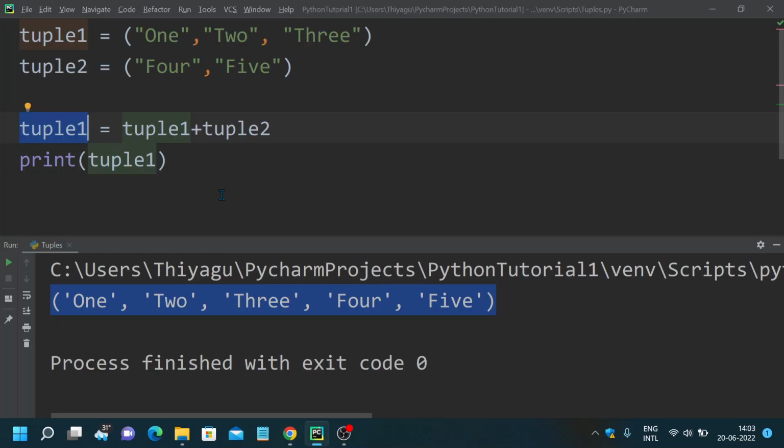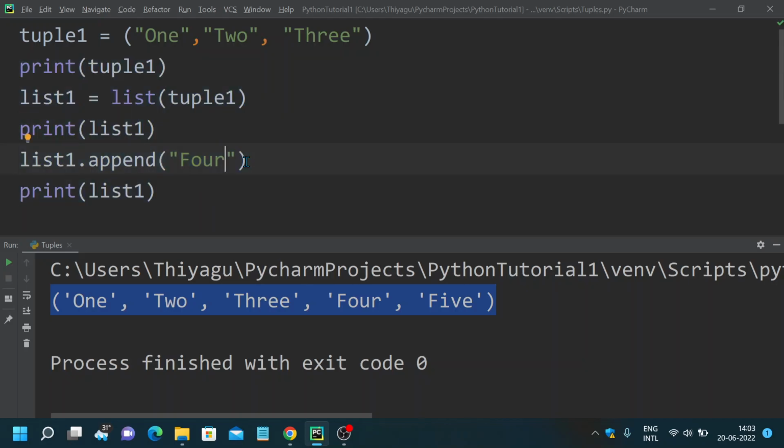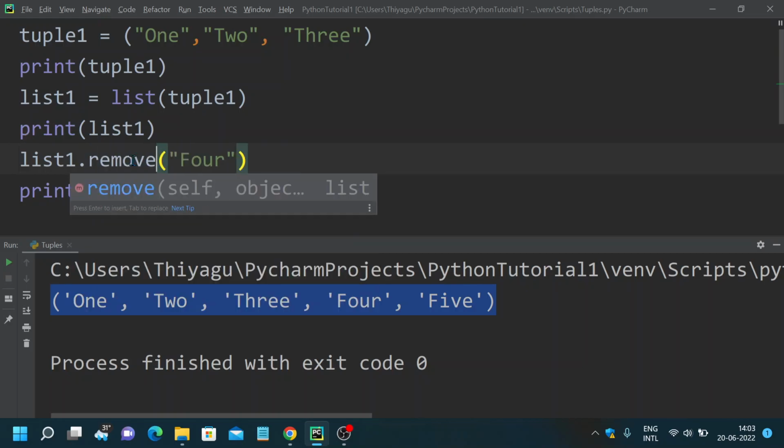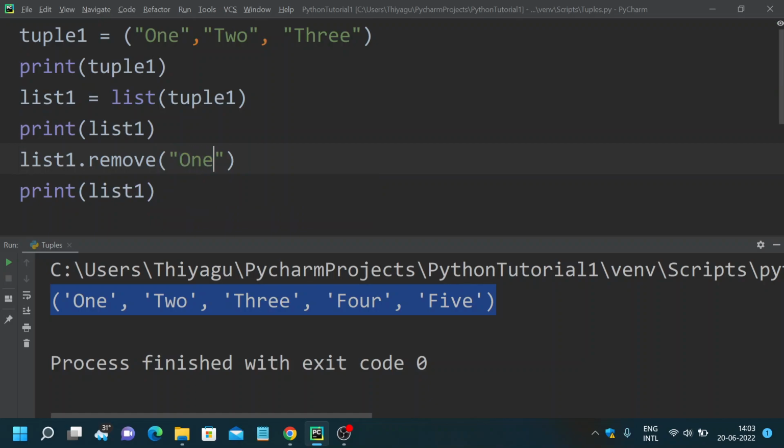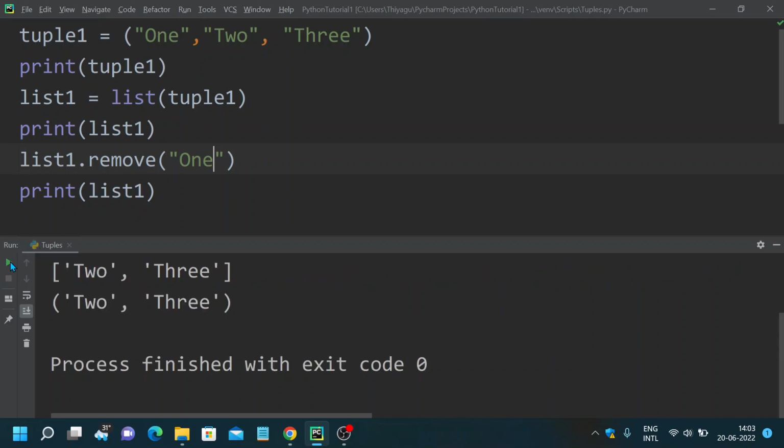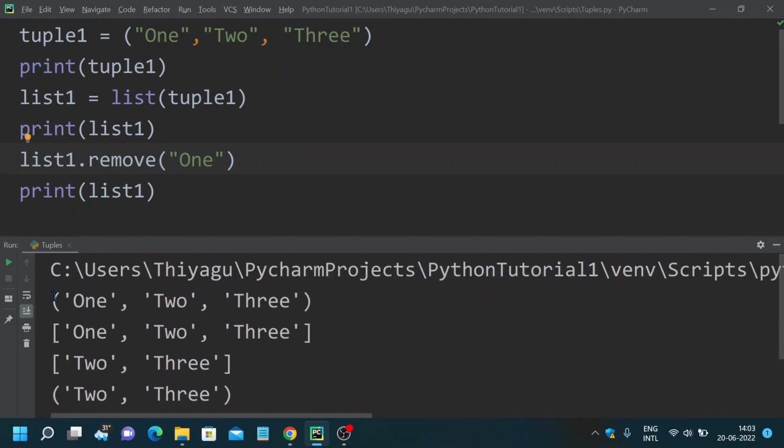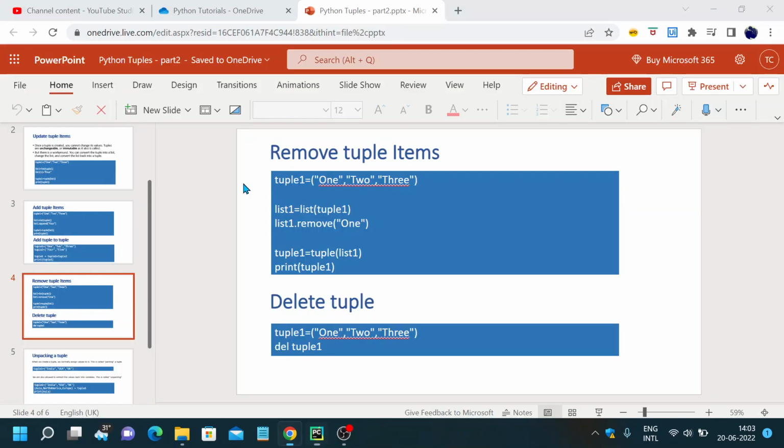And then we have remove, right? For remove, I will go back to my previous example. So here, instead of the append operation, we can use remove. If I use remove value 1, I can remove the value 1 from this tuple. Alright, so see, initially we had the values 1, 2, and 3. Now we have removed the value 1. Okay, so this is how we can use the remove method to remove an item from the tuple.